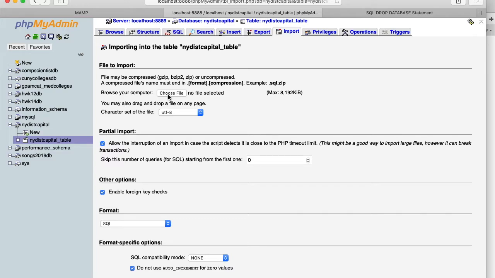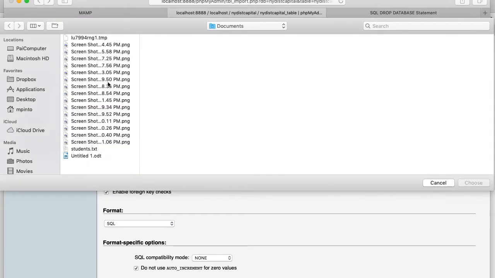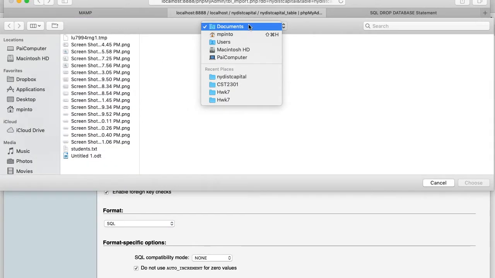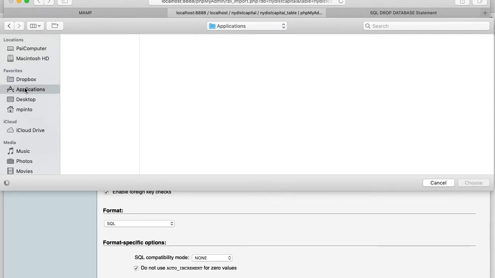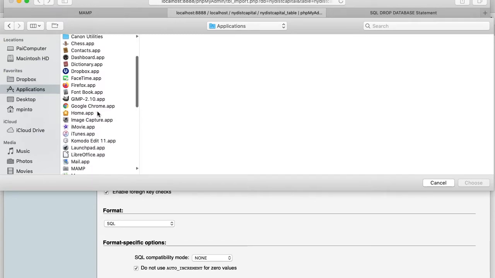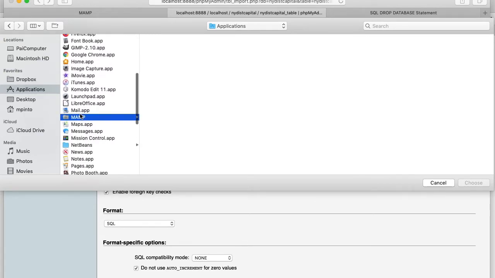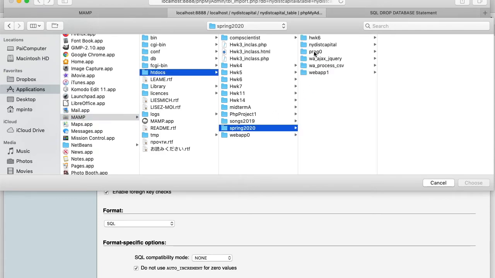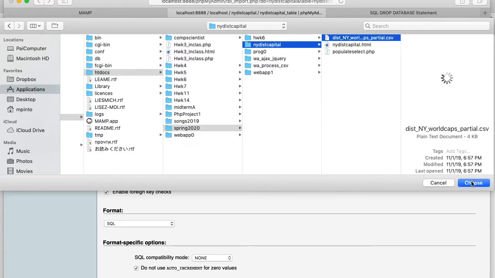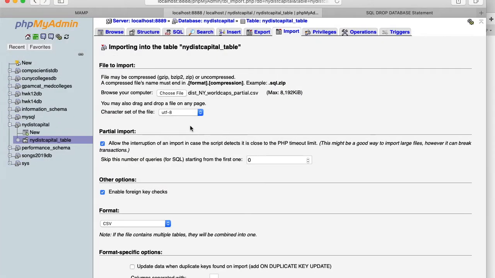Choose a file, and I point to where the file is. So I'm going to go back here to my applications, into my MAMP, htdocs, Spring 2020, NY disk capital, disk CSV here, choose. Character set to UTF-8 is fine.